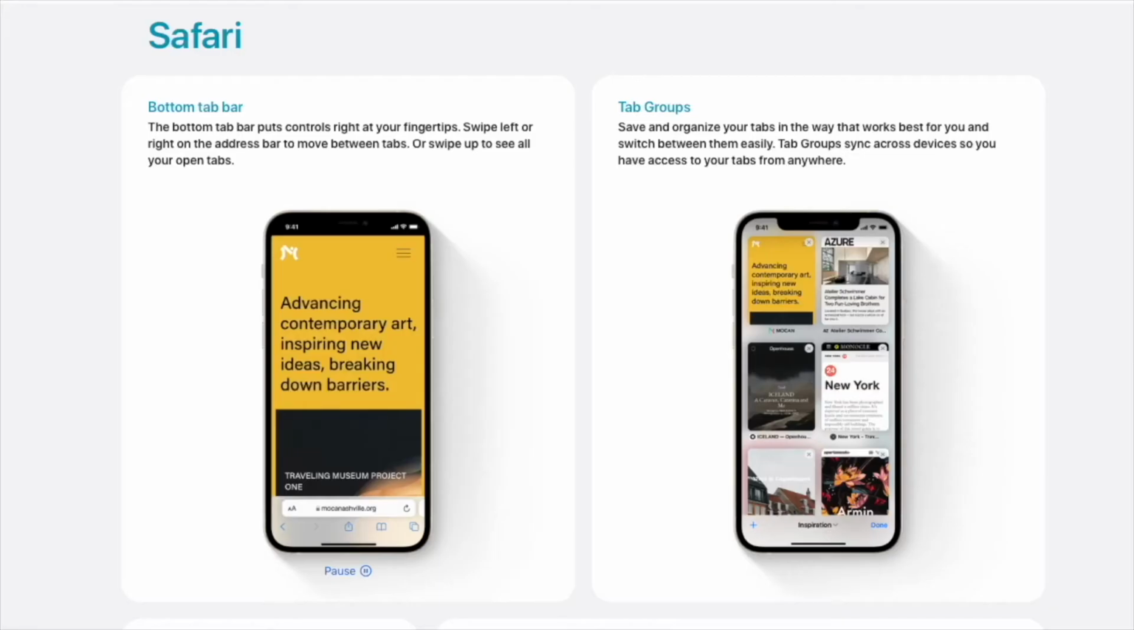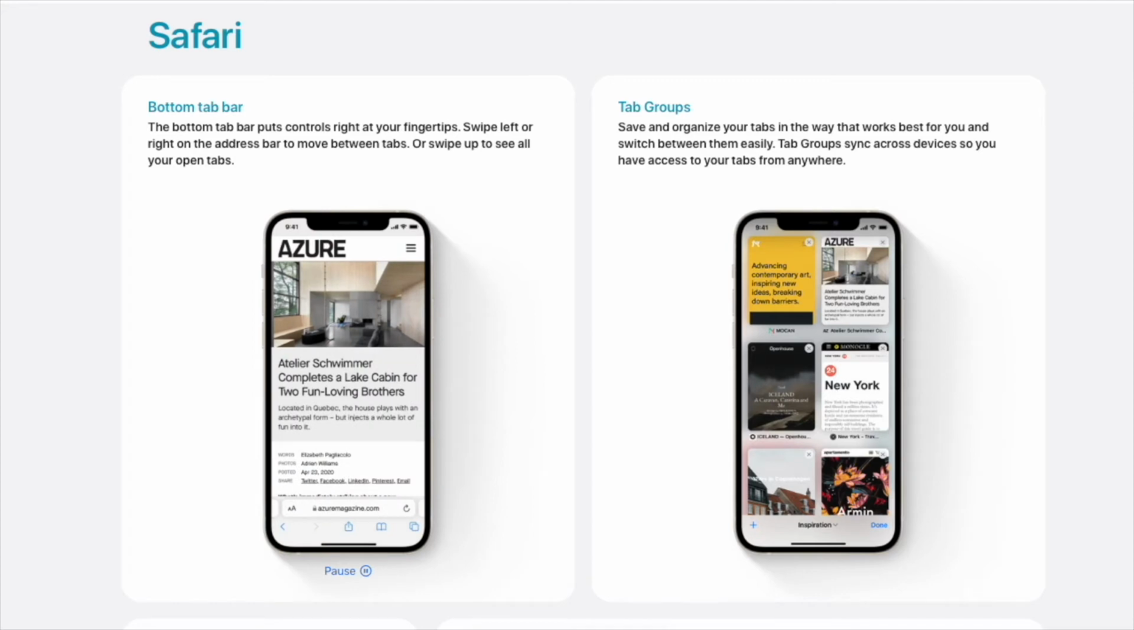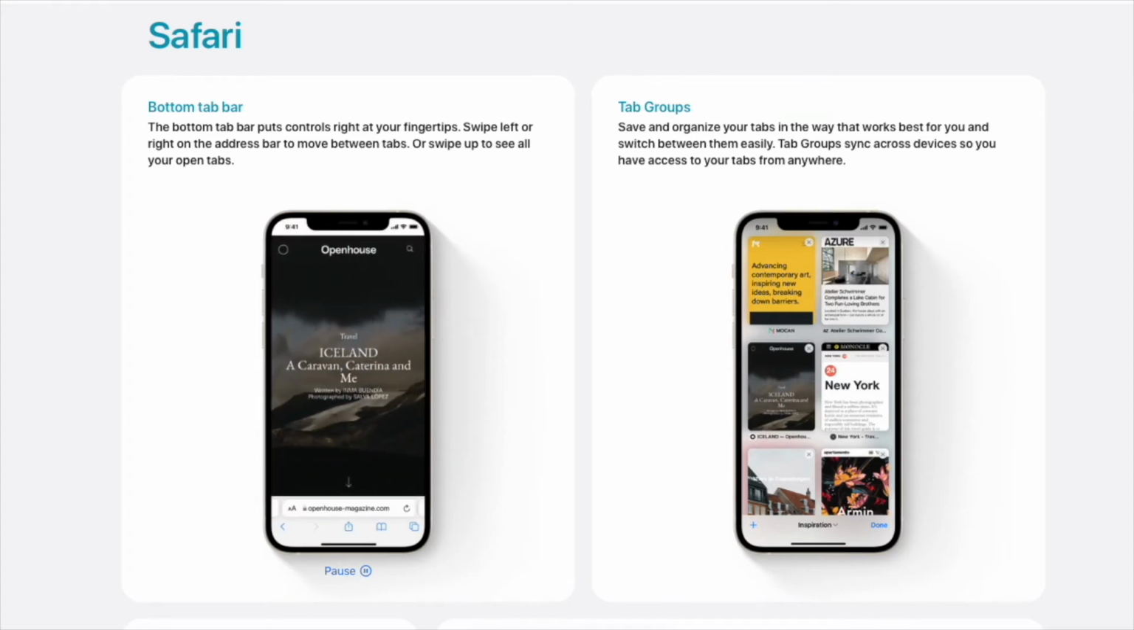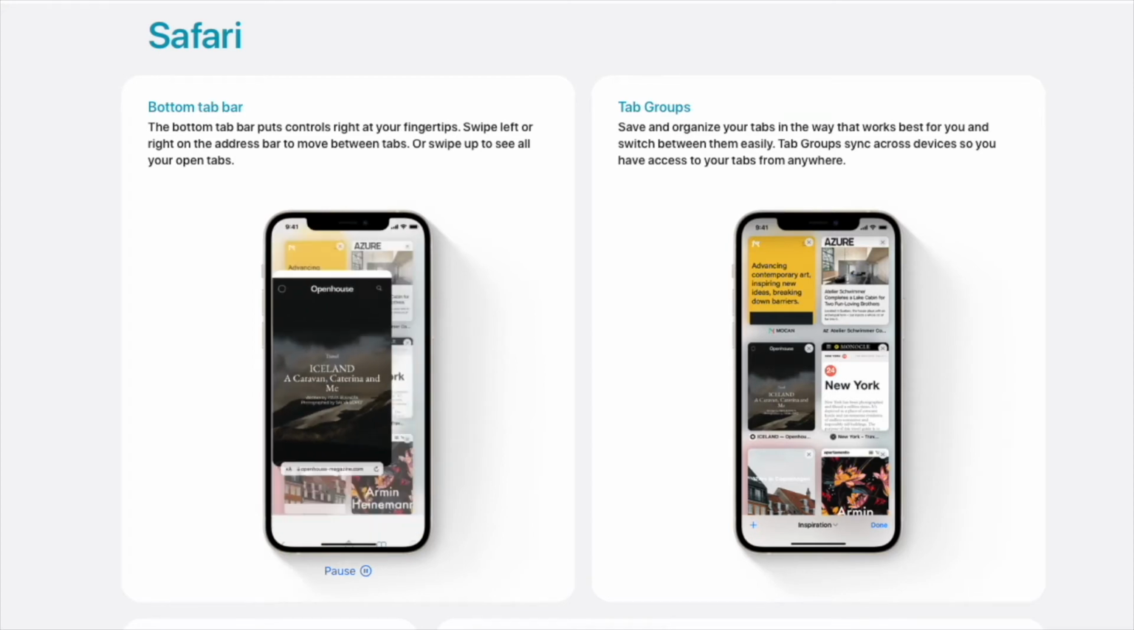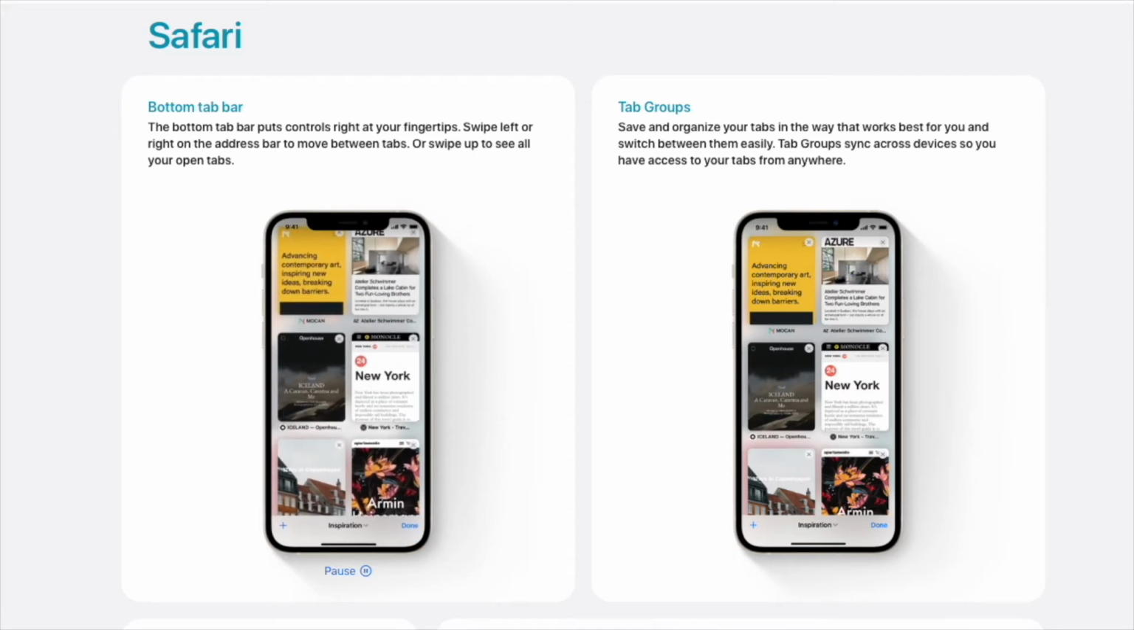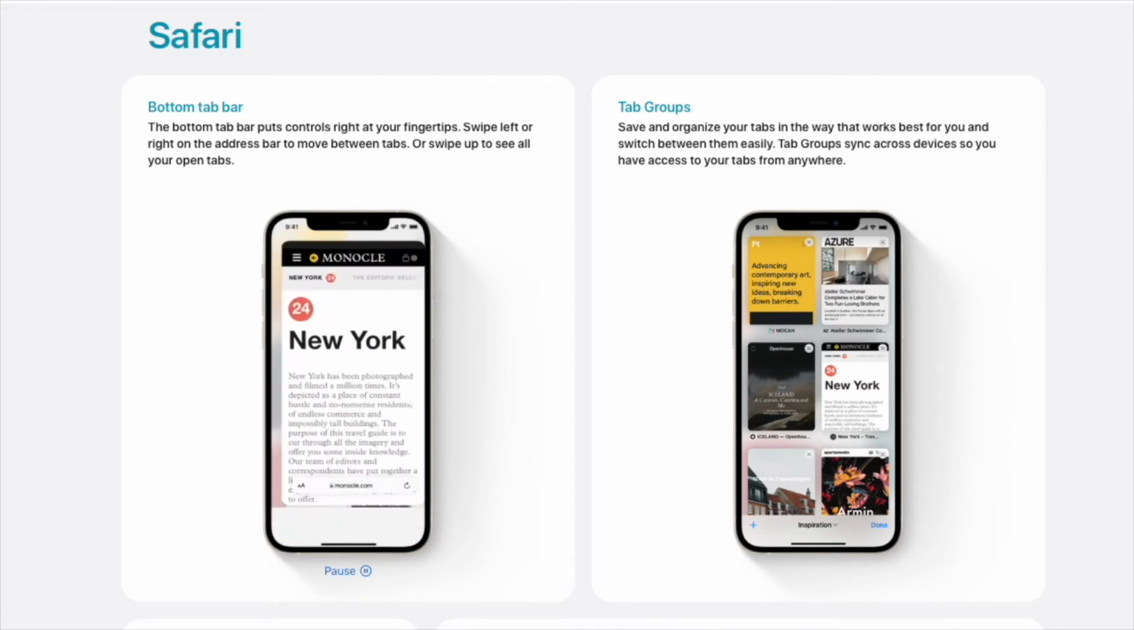It's a small change, but if you're like me and you can't reach the top corner of your phone with your thumb, the answer is either to upgrade to the iPhone 12 or 13 mini, or it's the new Safari in iOS 15. With the new bottom tab bar, and I've seen some mixed reviews of this, but in my opinion, it's a subtle and welcome change where now I can actually reach the Safari address bar, which now lives at the bottom.